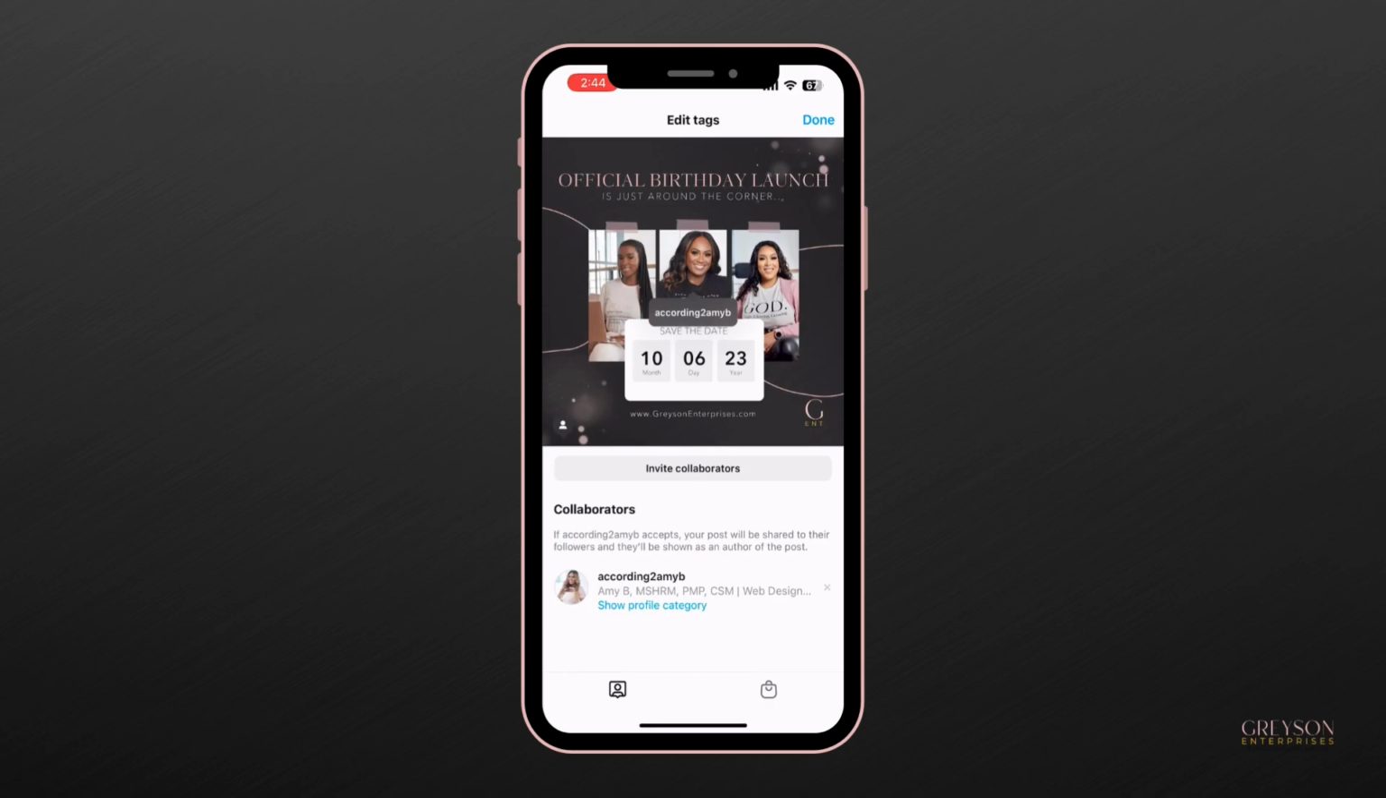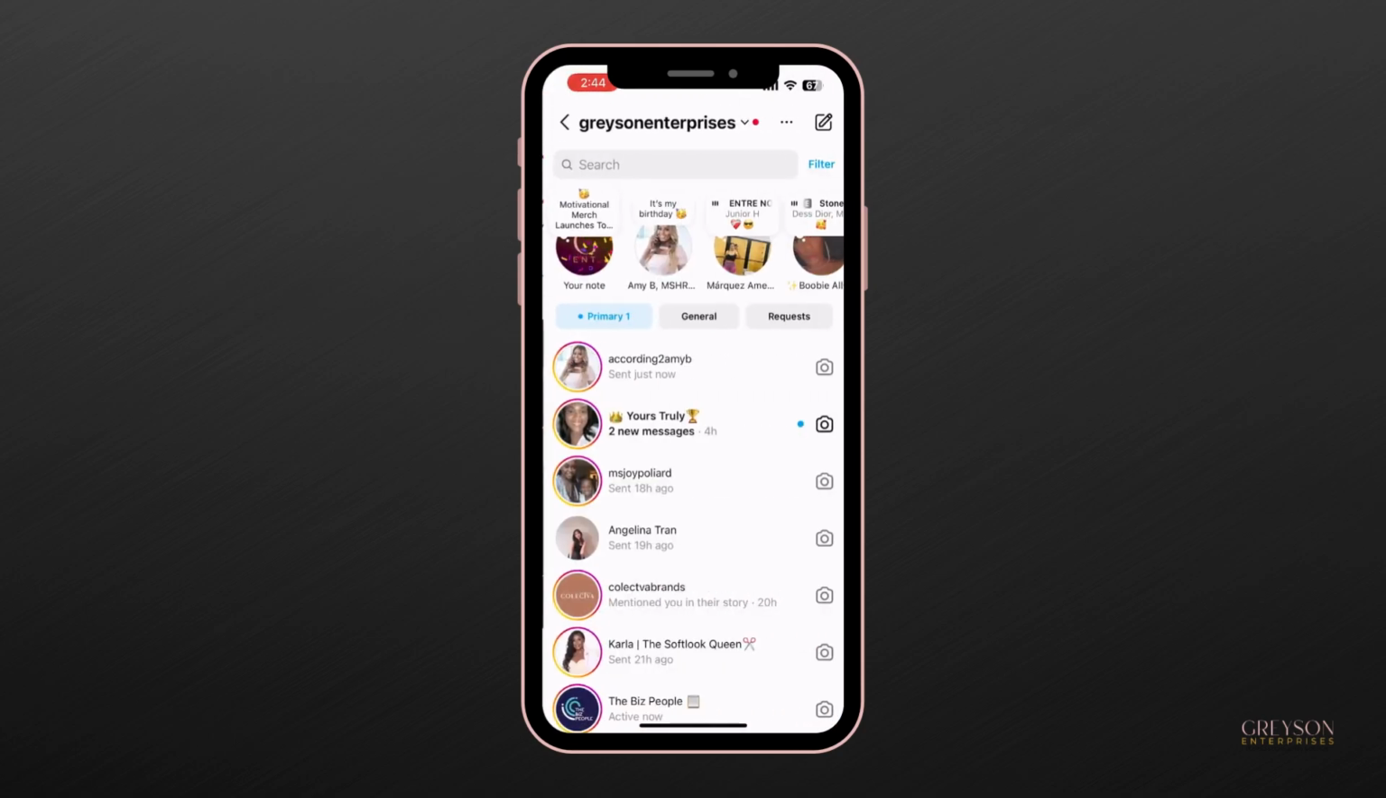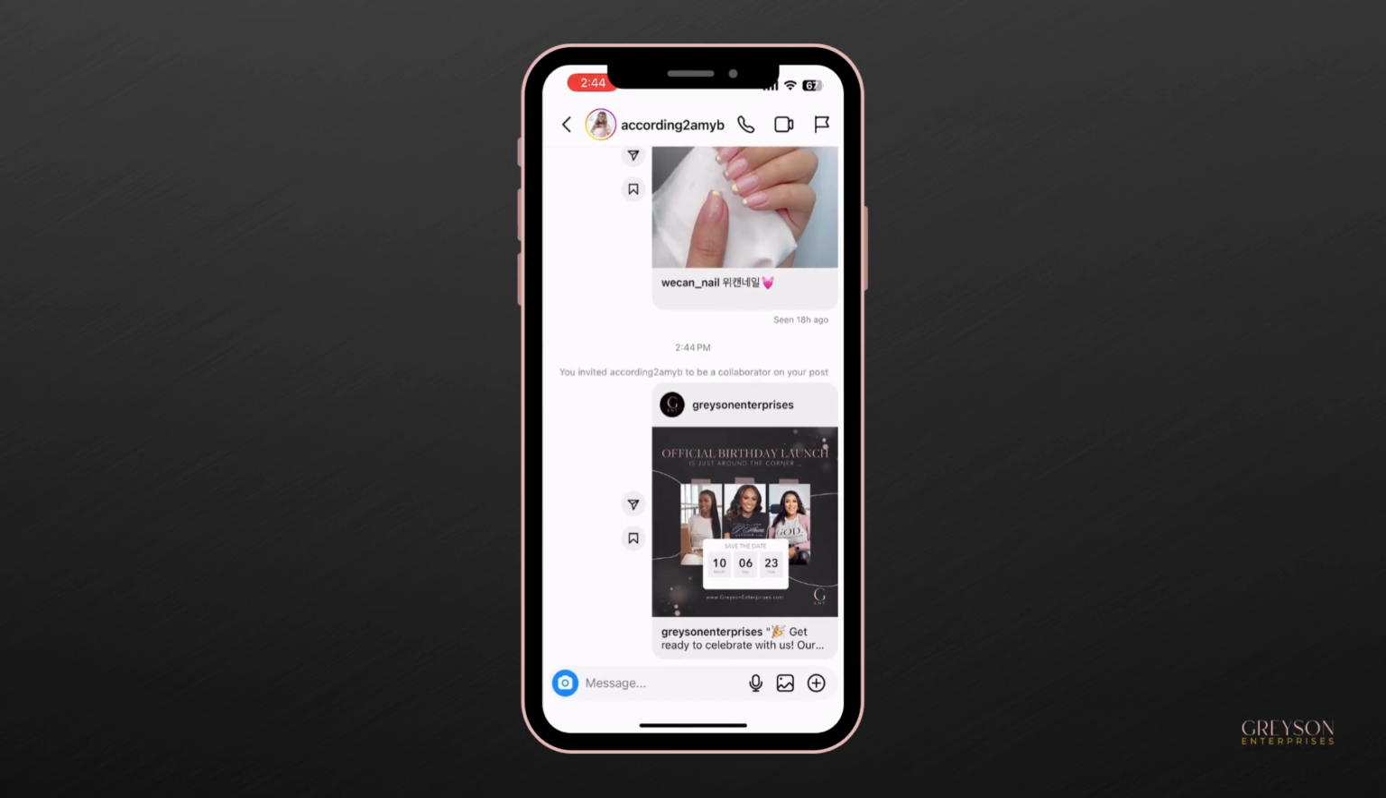And then you can go ahead and just upload your post. And you can see that if you go to your messages, you're going to see that Accordingly Amy B has an invite to be a collaborator. So once she sees that, she can go ahead and accept it, and it will show up on our feed that she's a collaborator and on her feed as well.